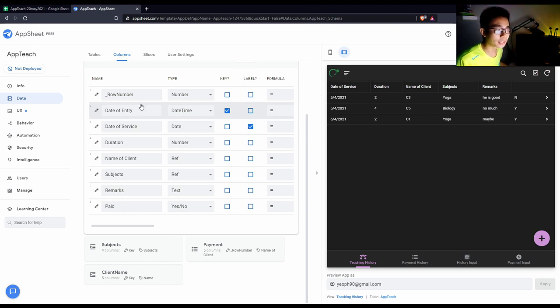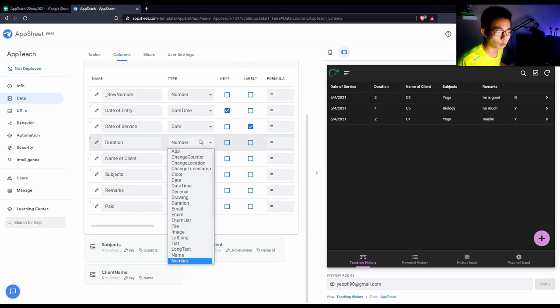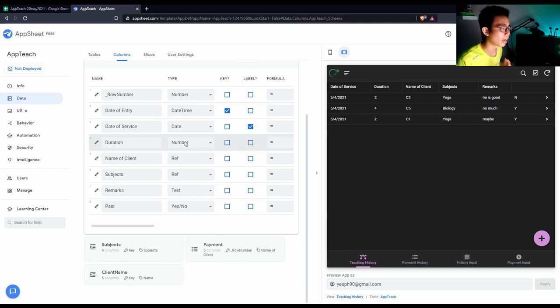Okay, so the date of service, usually I use it as a label. So it's easier to know that when I look at this data, the date of service will be the most important thing that I want to see. Okay, so the next one will be duration, where I change it to a number. Of course you can change it to a floating point if you want. I think it's called decimal here. Yeah, you can change it to a decimal if you want, but I'd rather keep it as number for a cleaner look.